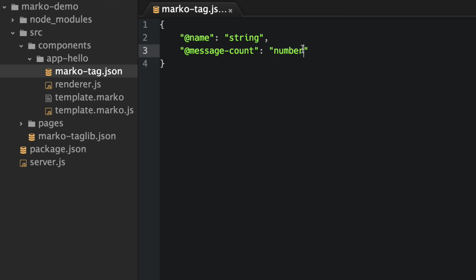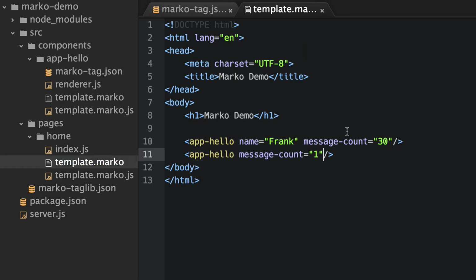With the marko-tag.json file in place, let's test it out by adding an invalid attribute in our main page template. Since we have added an unsupported attribute, we would expect an error to occur the next time the template is compiled. Let's see what happens when we recompile the main page template.